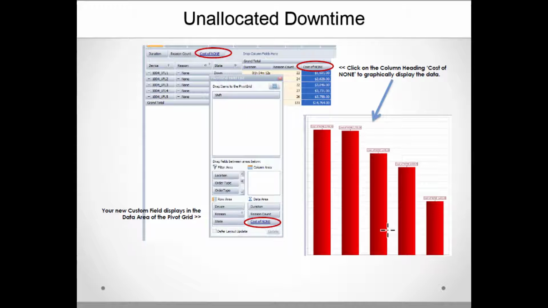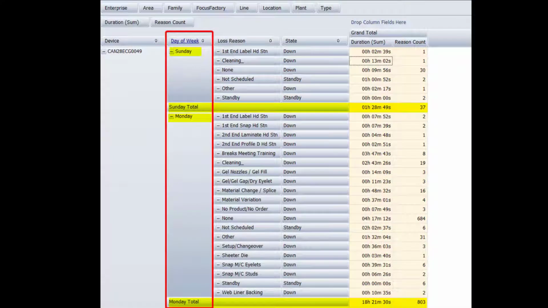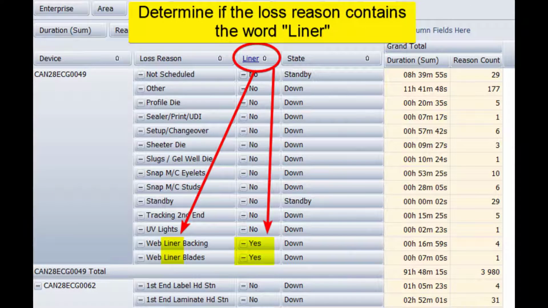For example, you can associate a cost to your unallocated downtimes, or in fact to any specific down reason, and then estimate the total cost of these events on your organization over a time period. As another example, you can calculate the day of week or day of month for an event, and then use that to perform custom daily analysis of your production data. It is also possible to use custom expressions to group loss reasons based on a word or phrase in that loss reason for custom analysis.